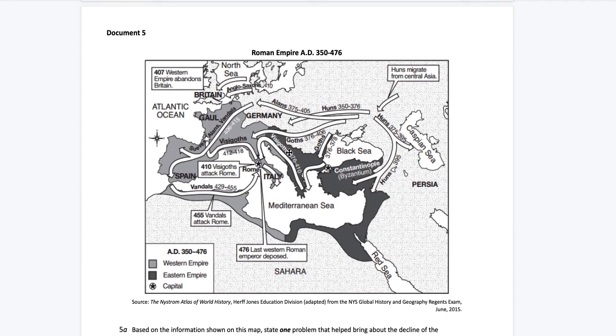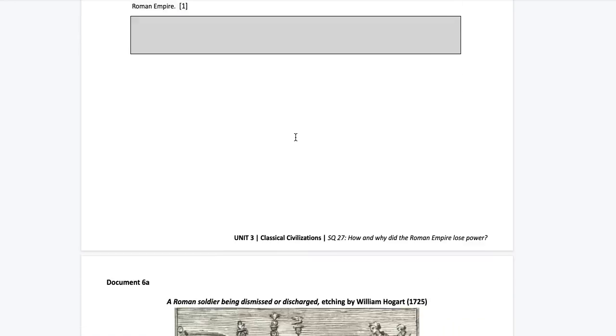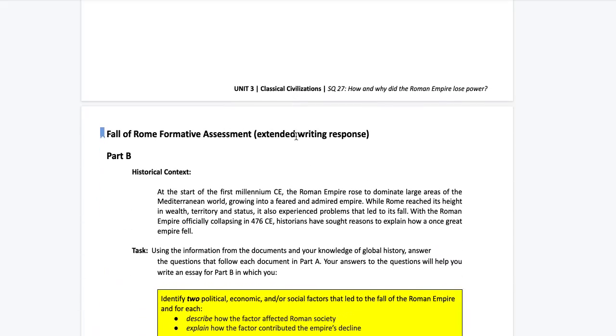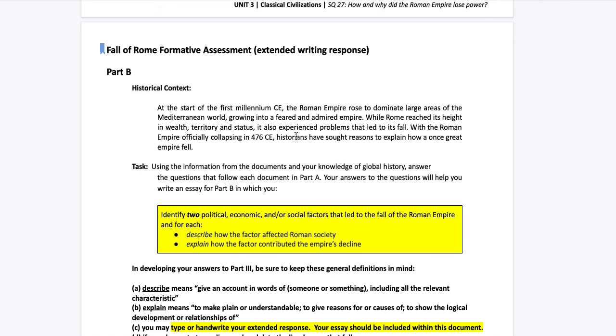Document 5 has a map showing us the Roman Empire. Notice the date. This is towards the end of the Roman Empire. And again, a gray box. And I'm just going to scroll through. As you can see, the documents are listed, and we see that here. But here is part B.